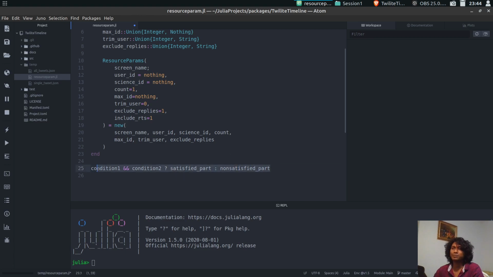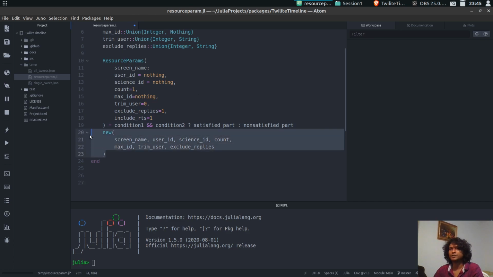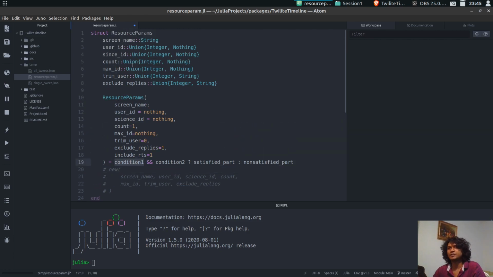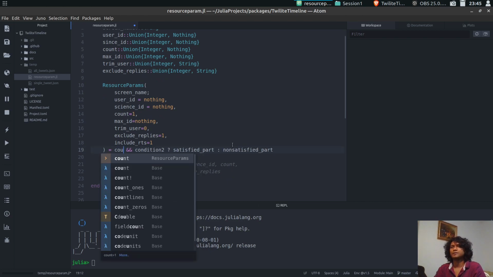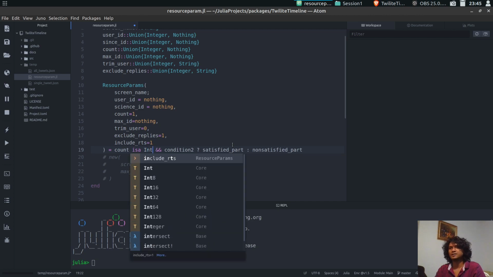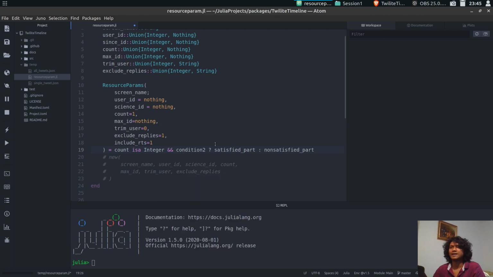So now we can plug that and fill that up in our actual type. For now, we can forget about that, so I'll just put that as a comment. So our first condition is, first we need to check if the user provided something integer. If it's nothing, then we don't need to care about that. So first we will check that count is an integer. And if it's an integer, then we need to do a second check if it's less than 1 or not.